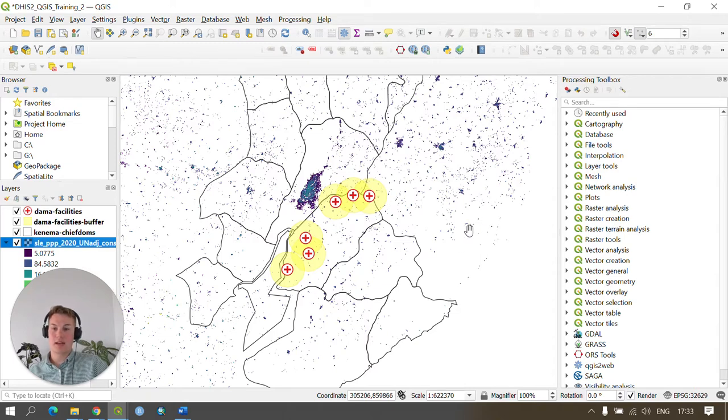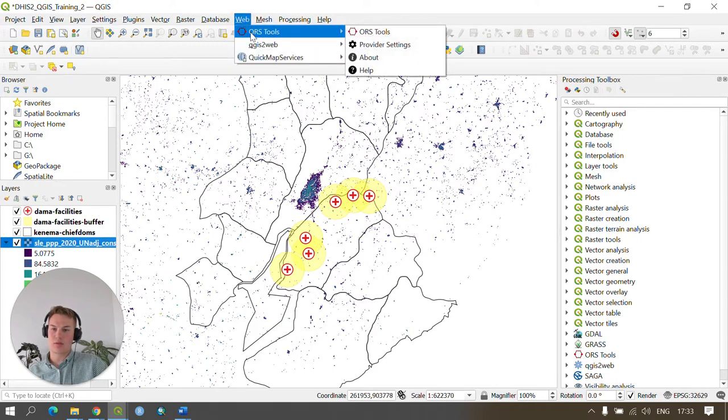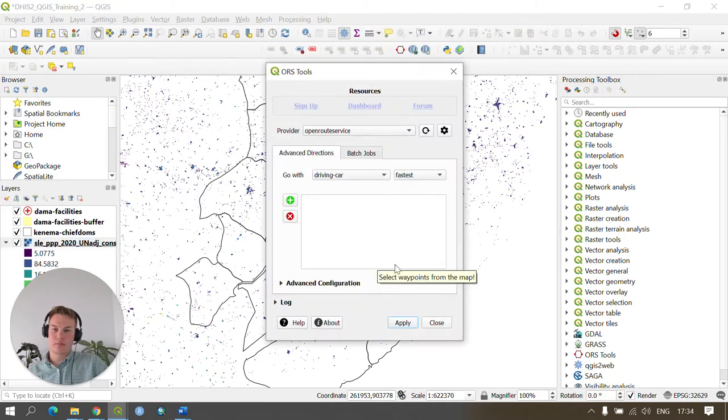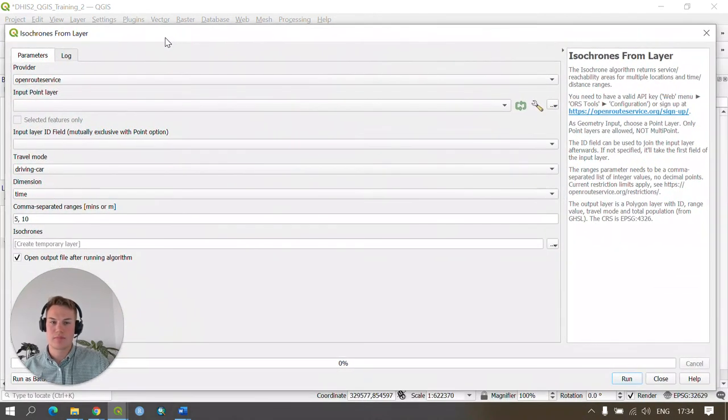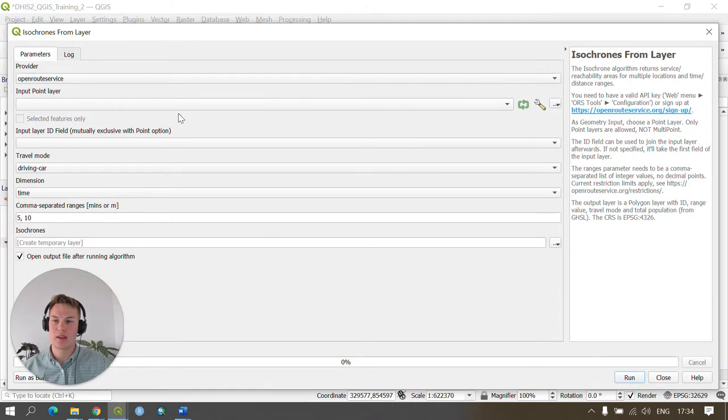We're now ready to calculate the isochrones within QGIS. So if we go to Web again, ORS Tools, and then instead this time press ORS Tools, the plugin is loaded within our QGIS window. So we go to Batch Jobs and we go to Isochrones, and we're looking to produce isochrones from our layer. So we click Isochrones from Layer. This opens an Isochrones from Layer window.